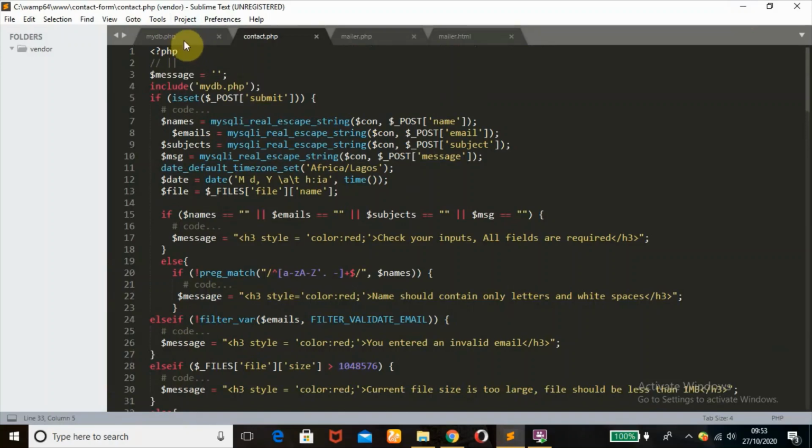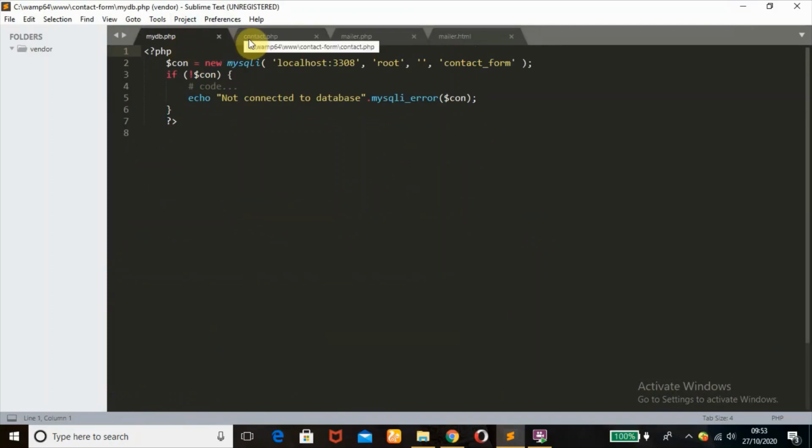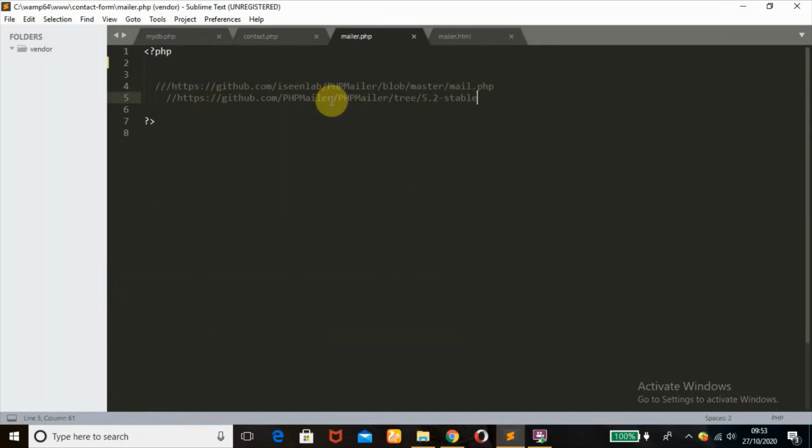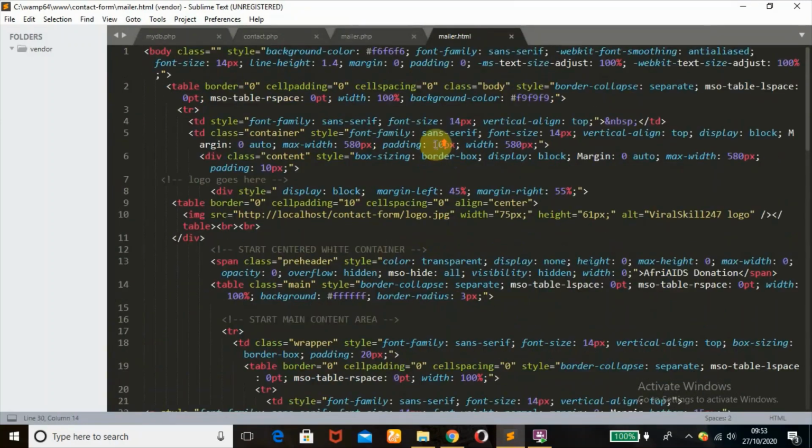All right, so this is my database connection. Then this is my mailer.php. We'll be getting this sample code from GitHub. I also have an HTML body for our PHP Mailer. This is the custom HTML body.